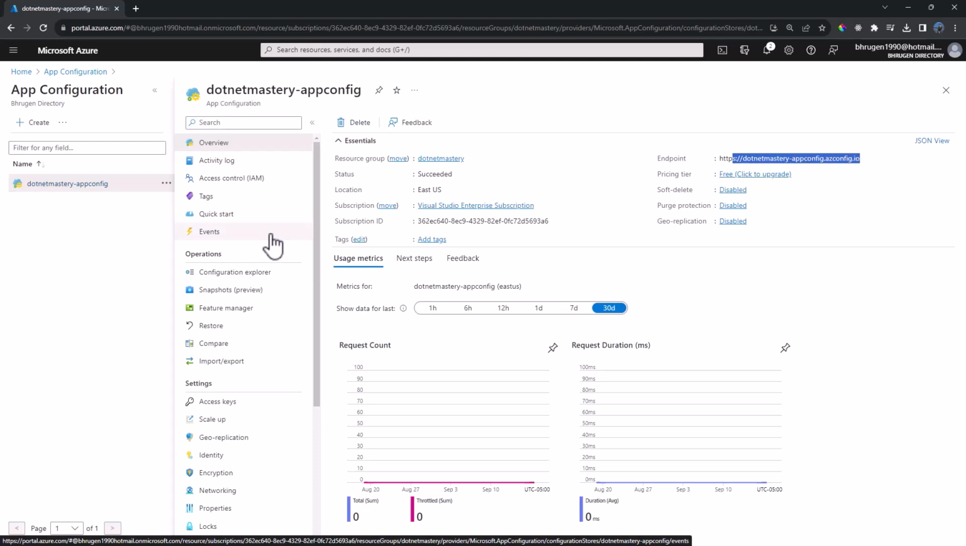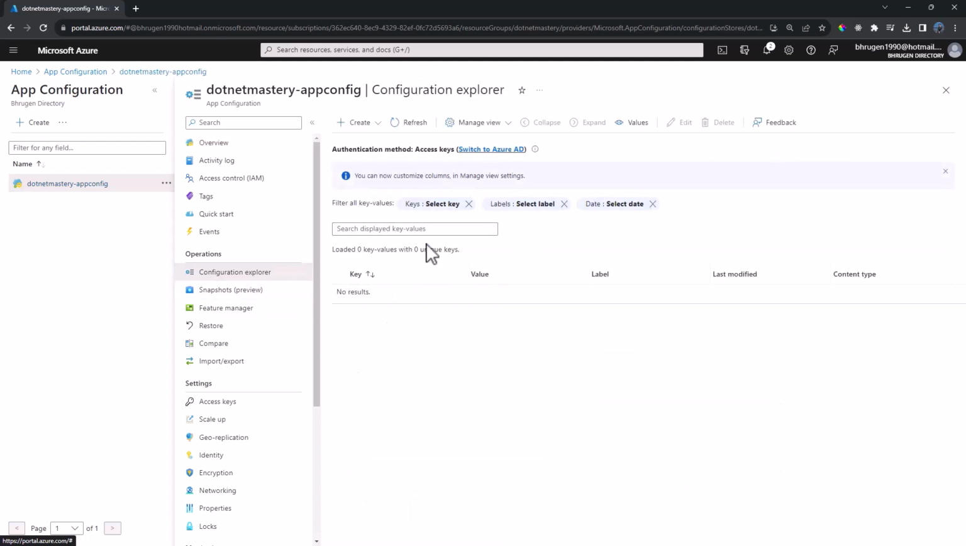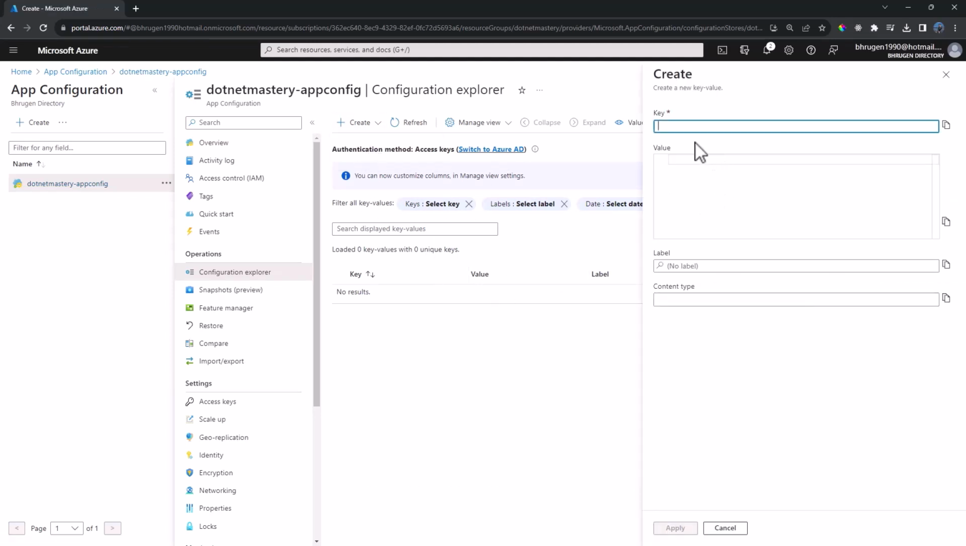Now there are two main features here that we will see. First is the Configuration Explorer, and next is the Feature Manager. Now the main operation here that we want to look at initially is the Configuration Explorer. That will be the place where you will be adding all of your secret keys and values. You can easily create that with a key value.